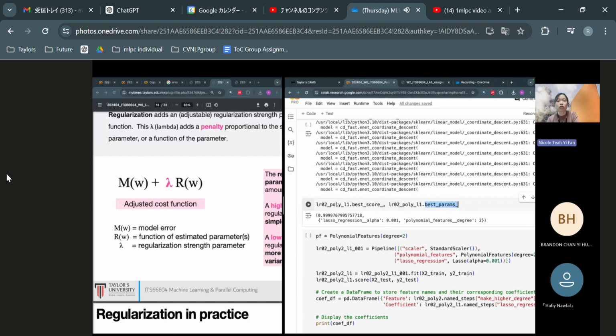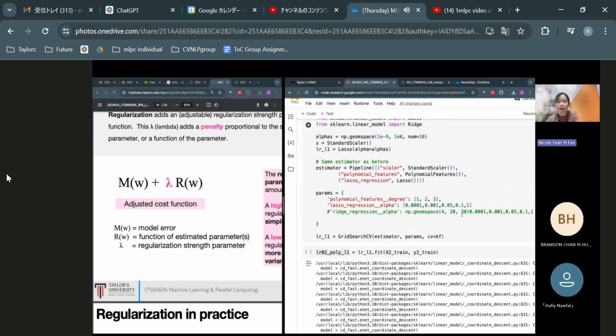So now let's retrieve the result. Once we run this, we get these values. This value is the score provided by the best model that it has trained. The lasso regression alpha of that best model is 0.001, and the polynomial feature of that best model is degree 2. So it seems the best combination is 2 and 0.001.